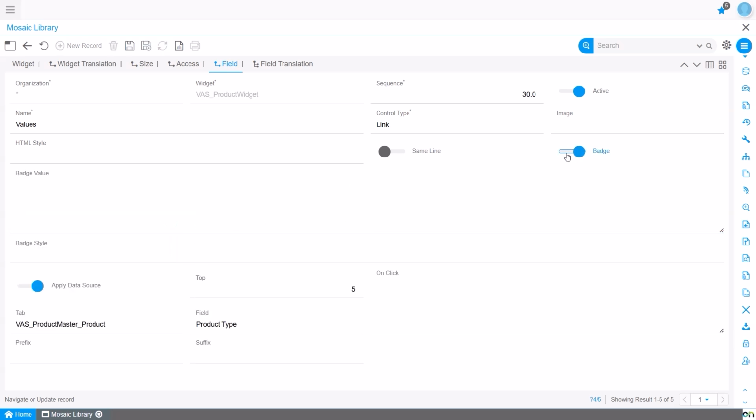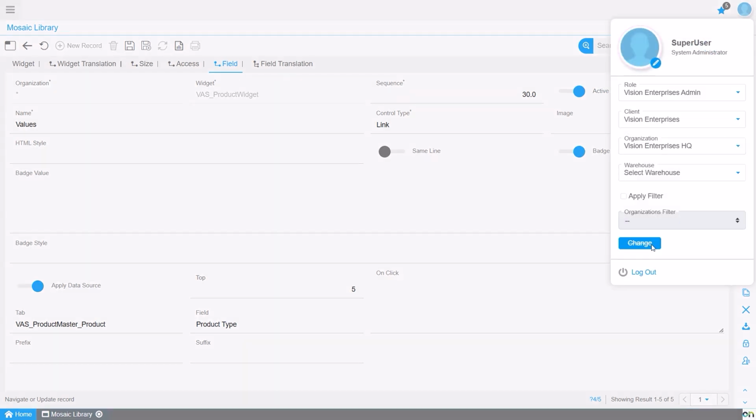If you tick the Badge checkbox, it will enable 2 more fields: Badge Value and Badge Time. In the Badge Value field, you have the option to run a structured query language query for calculation, or you can write any simple text. The text will be displayed exactly as you enter it. In the Style field, you can apply styling to the widget. To view this widget, you need to first change your role.